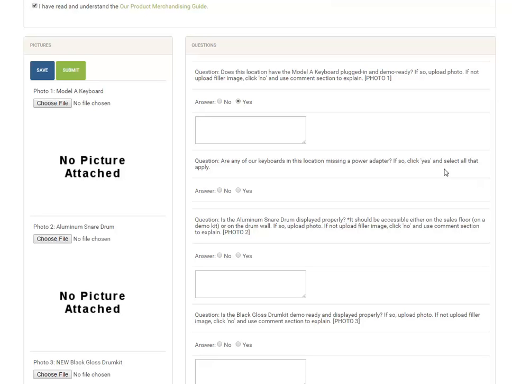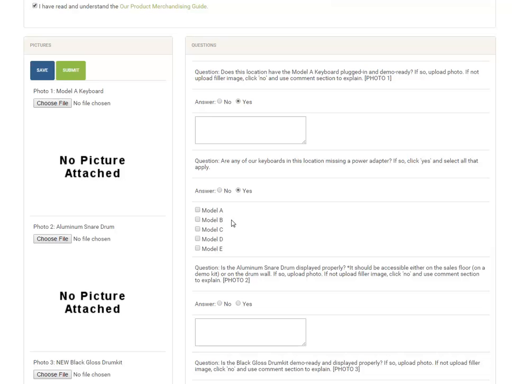So let's say I've gone throughout the sales floor and I've noticed that 2 of these are missing a power adapter. I click yes, and I say that Model B and Model C are missing their power adapter. Now here's the cool thing. When you view this demo from the admin perspective, you'll see how all of this type of data gets spooled up into a spreadsheet, giving the admin real powerful data that they can use to solve whatever issues might be happening out there in the field.